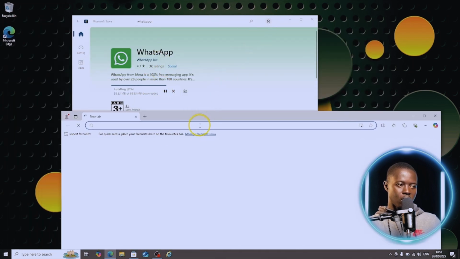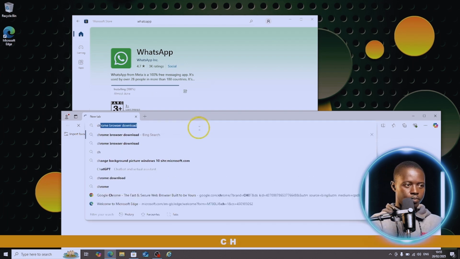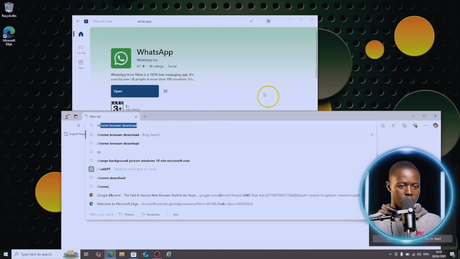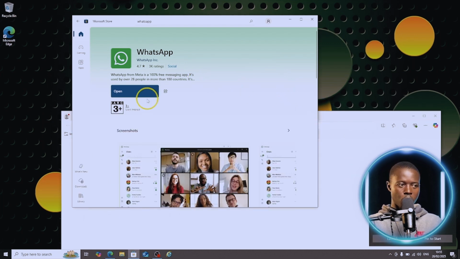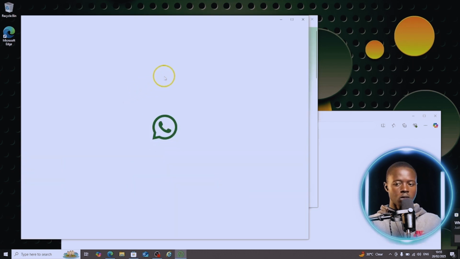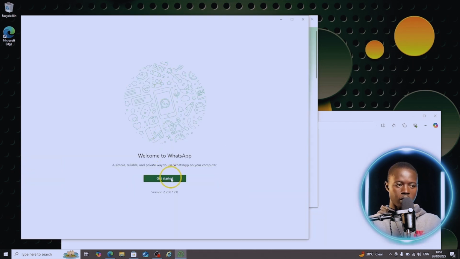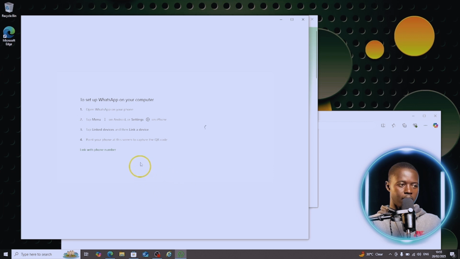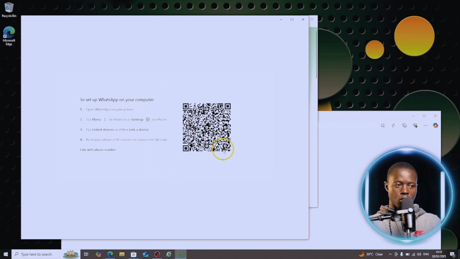Now if I want to download, let me download the Chrome browser, for instance. I'll just search for Chrome. You see now WhatsApp is done, and it's asking me to open. I can just click here to open it. So WhatsApp is ready. If I click on get started, I'll just open my phone app and scan this. Once I scan it, you see that my WhatsApp will just appear here. So that's basically how you can connect your phone WhatsApp.